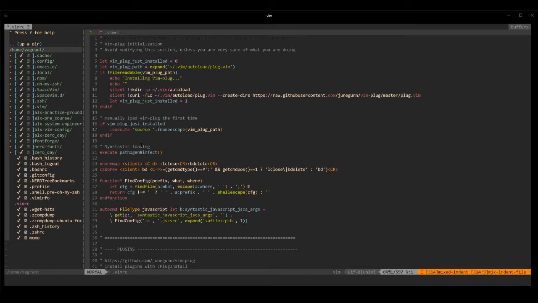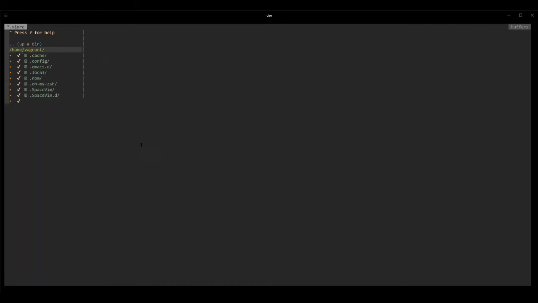Let's say you install the plugins and yet your IDE doesn't look this way. That is something that shouldn't happen, but in case it happens, you can just do :source % and run, and then it takes effect.